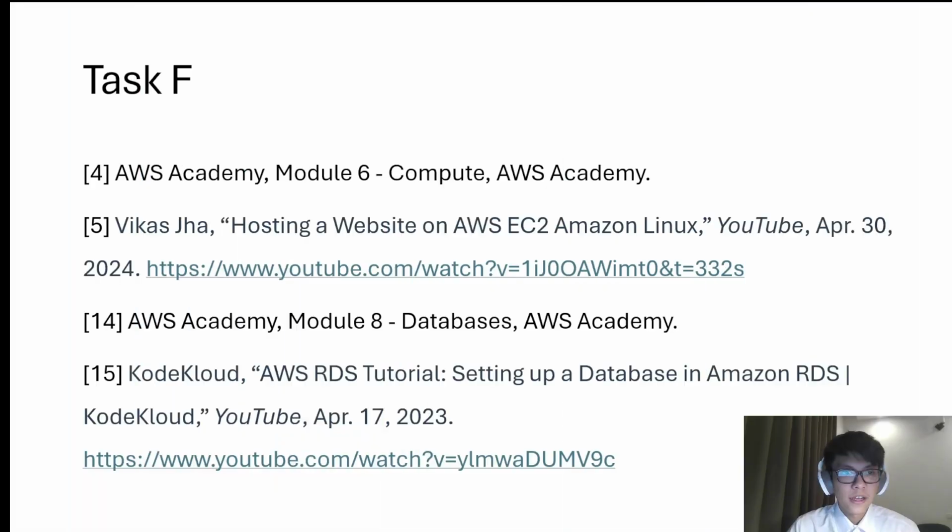For Task F, I used AWS Academy Module 6 Compute, and I also watched a video by Vikas Jha, hosting a website on AWS EC2 Amazon Linux, on YouTube. And I also used AWS Academy Module 8 Databases and a video called AWS RDS Tutorial, setting up a database in Amazon RDS. Of course, this wouldn't be possible if I hadn't attended all the tutorial and lecture classes.